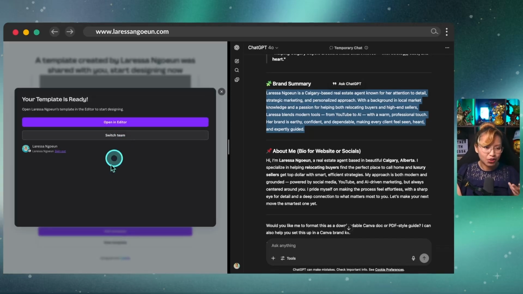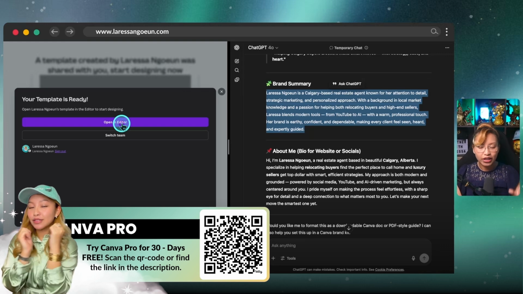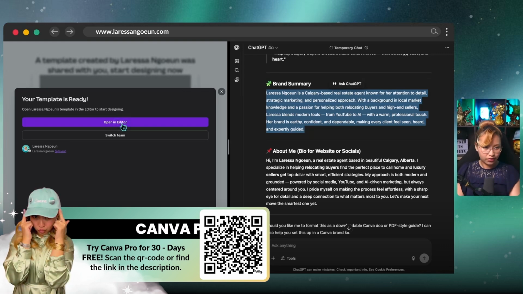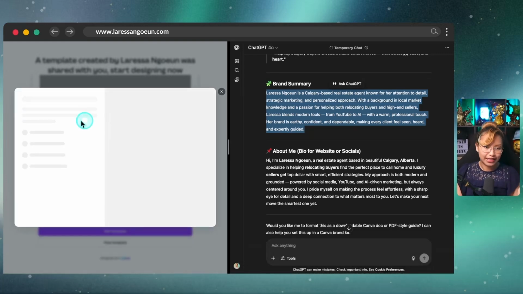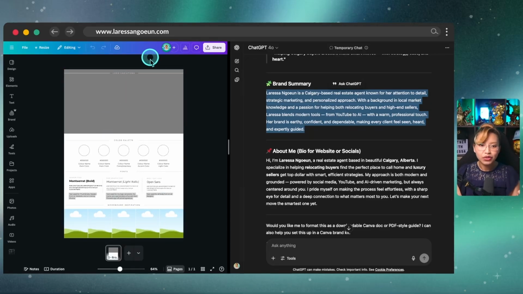Make sure you're logged into Canva and open in editor, and this will create a copy of my template in your Canva, so you have access to that. And it should look like this.